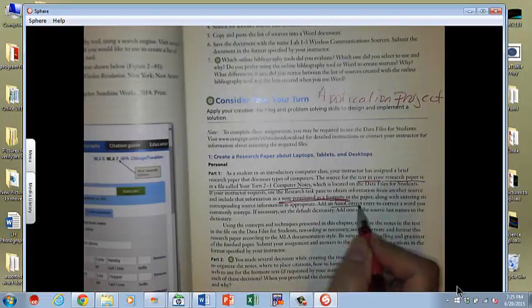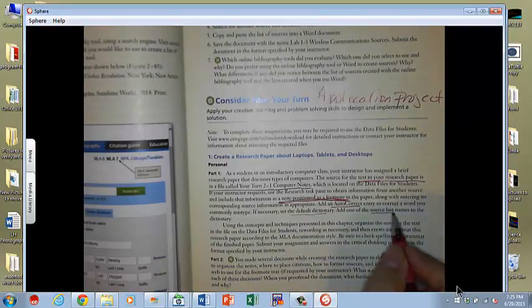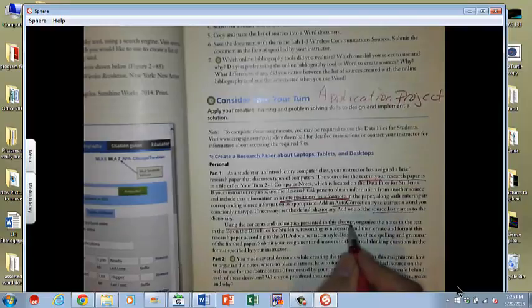You have to do an autocorrect. You can set up the default dictionary if you want to, and add one of the sources' last names to the dictionary. And then basically you're down to using the concepts and techniques presented in the chapter.